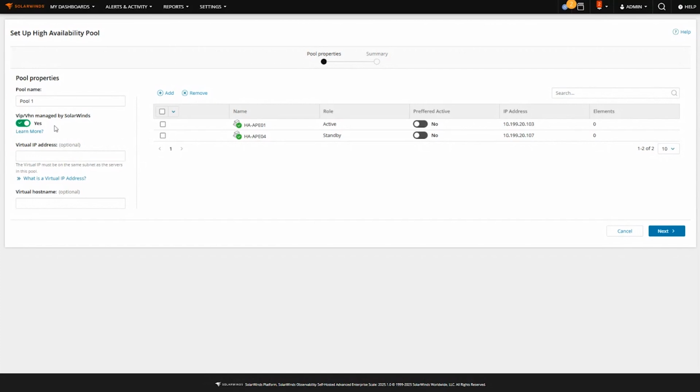And so if you turn that off, what that means is you're going to maybe bring your own load balancer to the equation. And so that allows customers to set that up without having a requirement to configure a VIP or virtual host name in SolarWinds if maybe they're not going to use it.